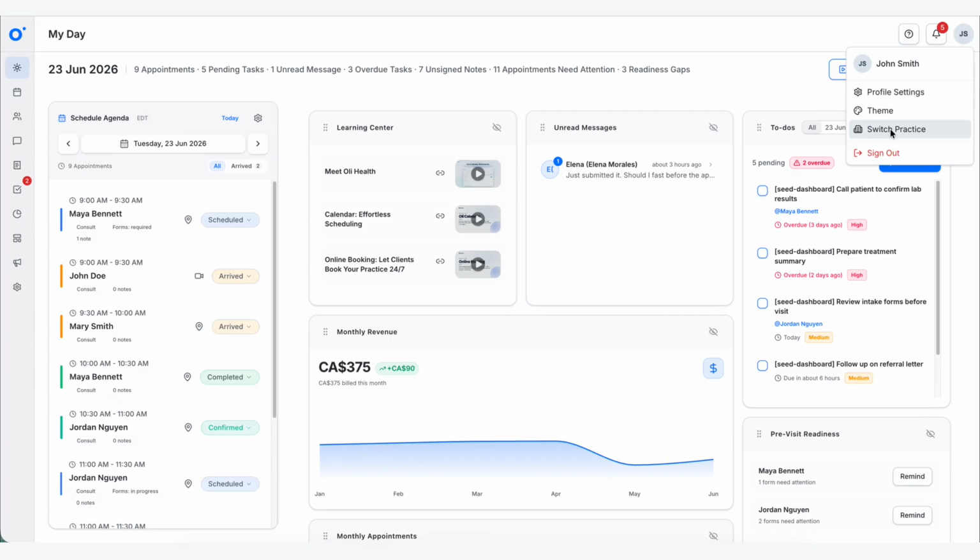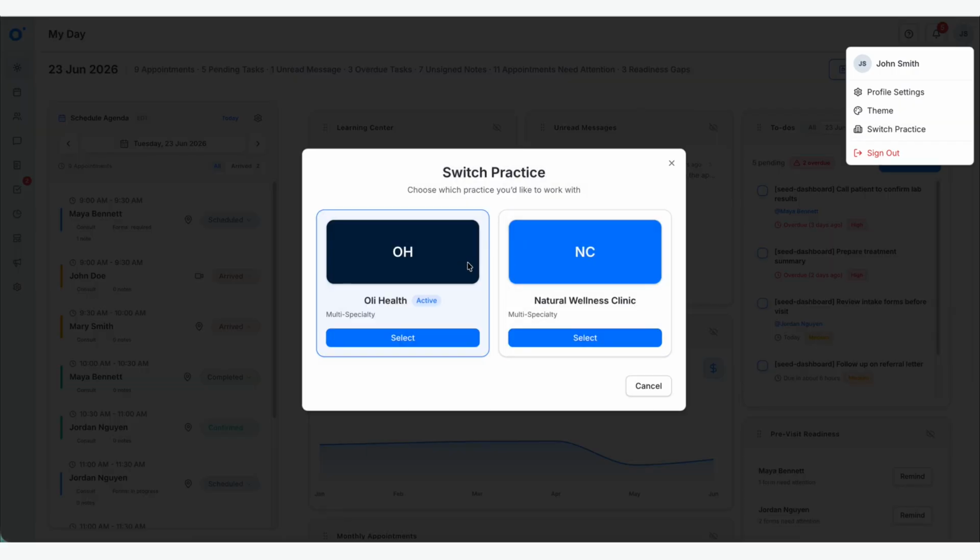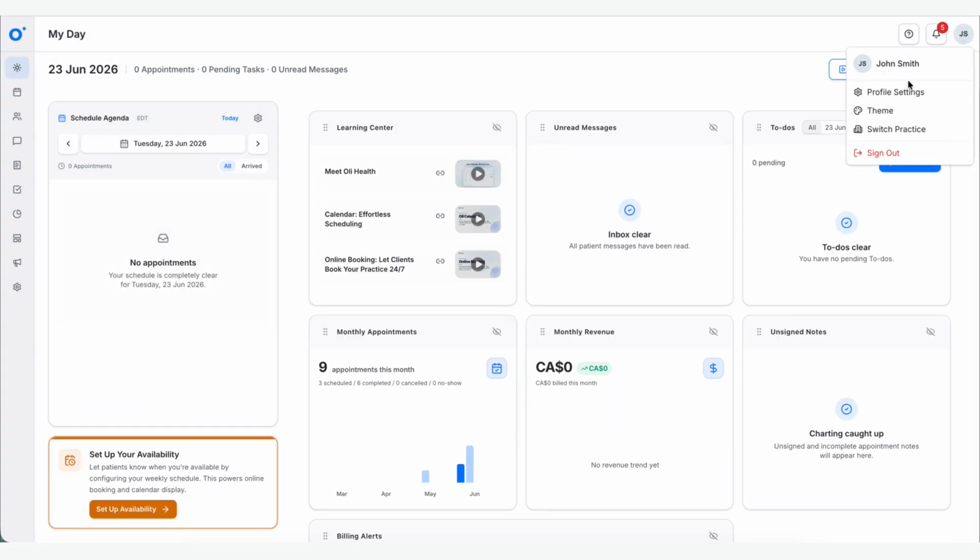Here's the clever bit. If you work across two practices, Oli ties them both to a single login. No second username, no second password, no logging out and back in. One email gets you into both. Click through, and you'll see every practice you're a member of. Jump straight into one, then hop right back to your home practice whenever you like.